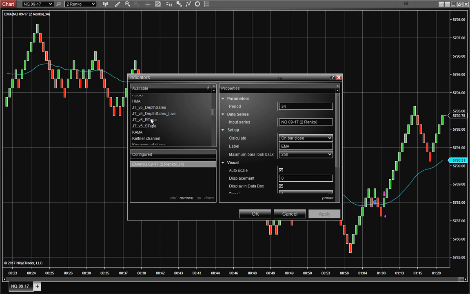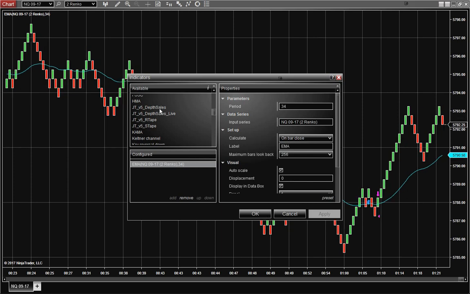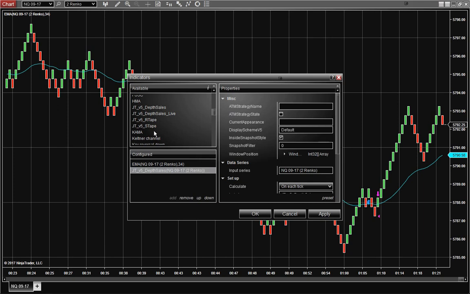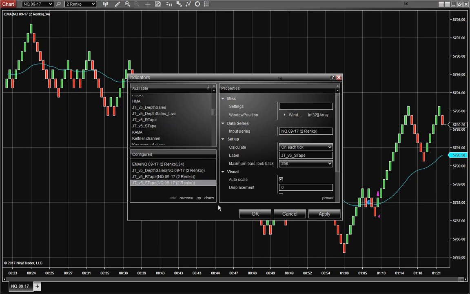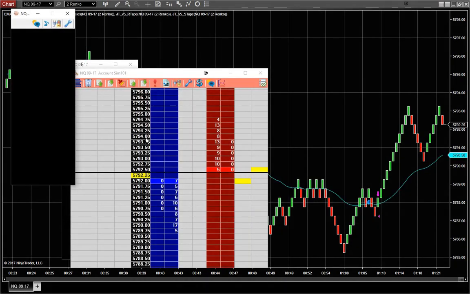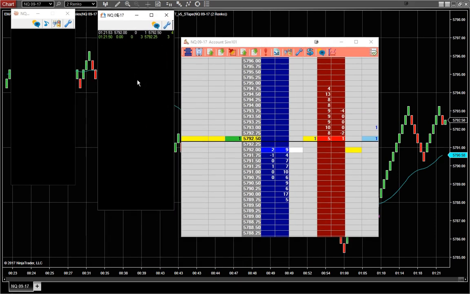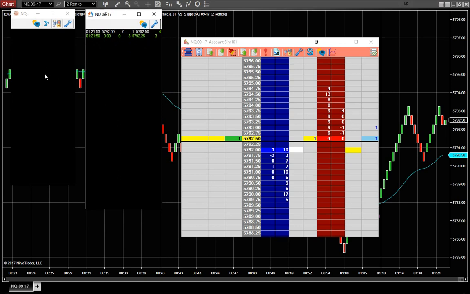Depth of sales live and depth of sales regular are two different things. You want depth of sales regular, so put that one on down here. The tape, I'll show you what those are again. Go ahead and bring that up. This is for the NASDAQ.